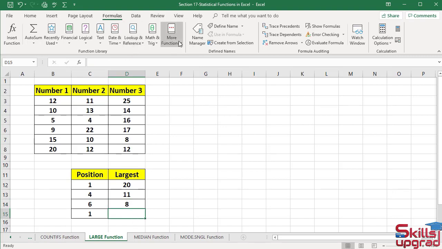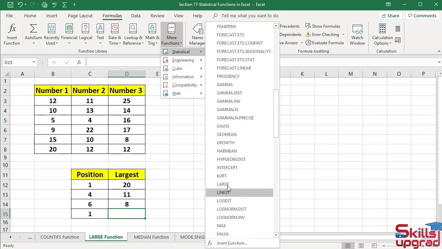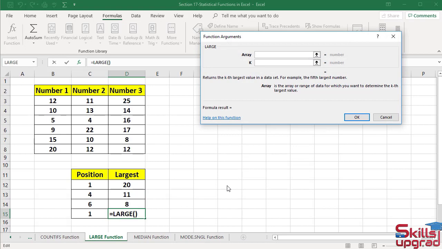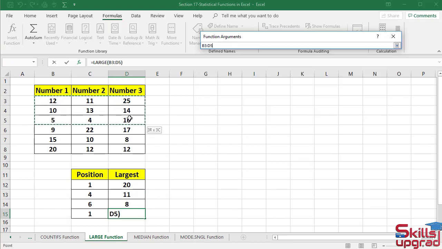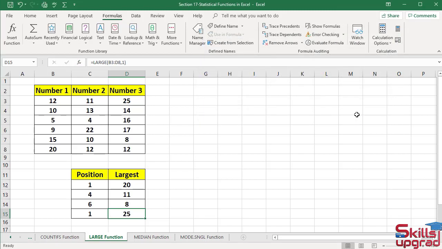Activate this cell. Click the LARGE function. In the array box, this time select an array. Press the Tab key. Type 1. Click OK. The function returns the first largest value, 25, from an array. This is the largest value in the array.